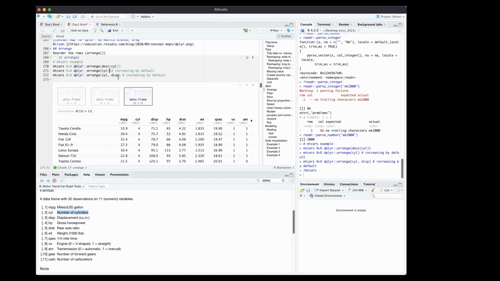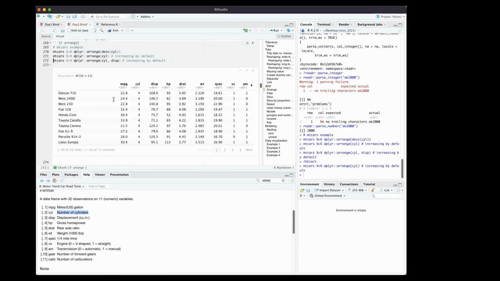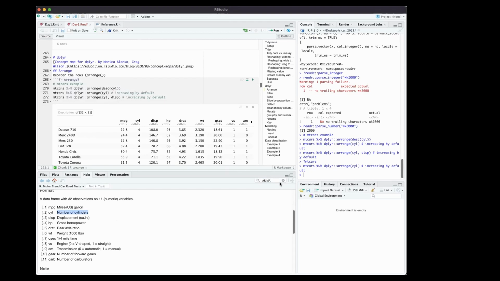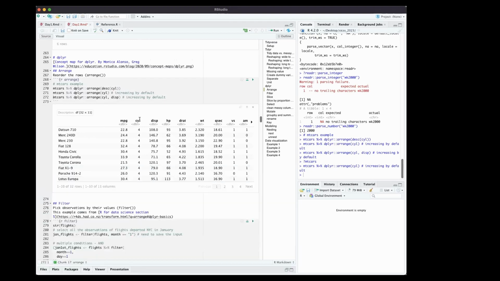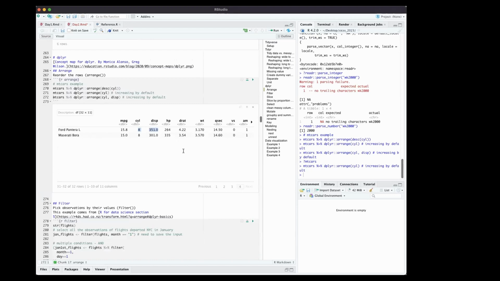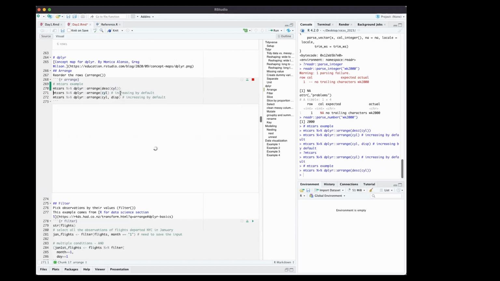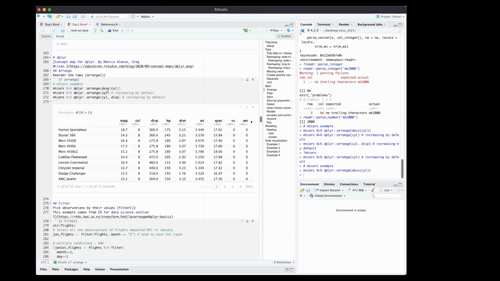If we do not put decreasing here, it will be the increasing order by default. So the smallest is 4, and then the largest is 8. This is the default, but if we want a decreasing order, we just need to put desc at the beginning of the function, and then it will reorder based on the decreasing order of this column.